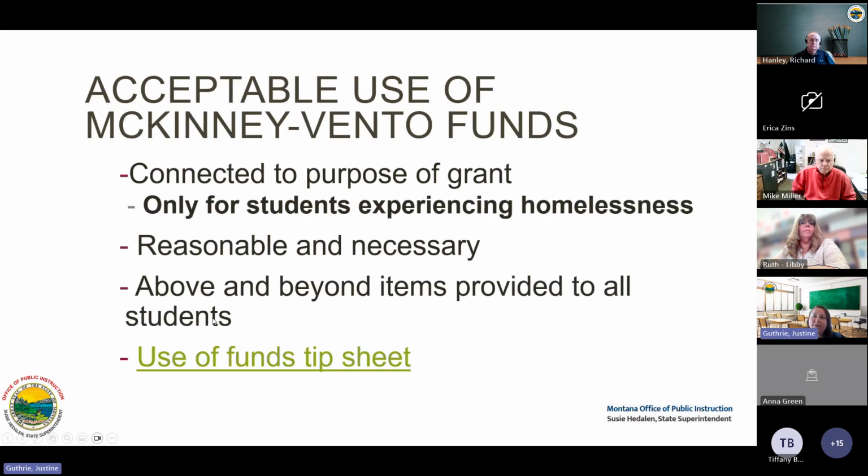So we're just going to talk about some of the acceptable uses of funds, how you might choose to use your subgrant funds if you do choose to apply and you are awarded. They just need to be connected to the purpose of the grant. That means they are really only for students experiencing homelessness. They also need to be reasonable and necessary, just like any federal fund. And they need to be for expenses above and beyond those of your general student population.